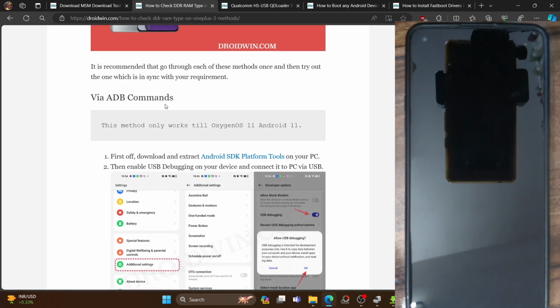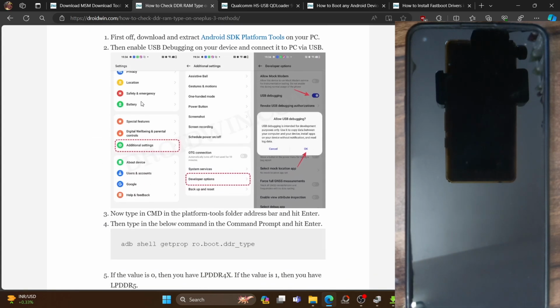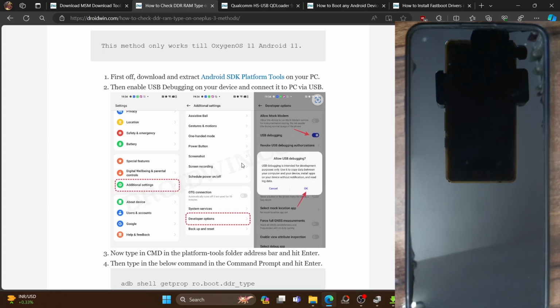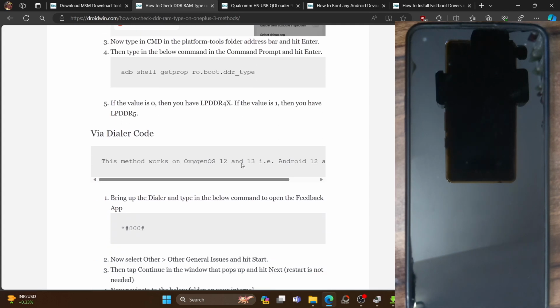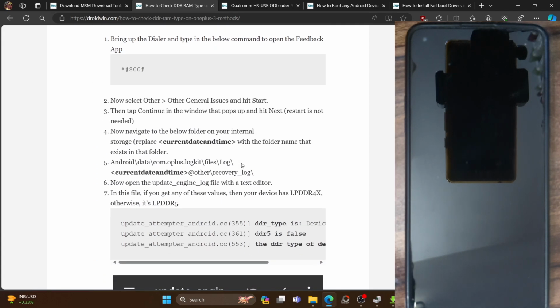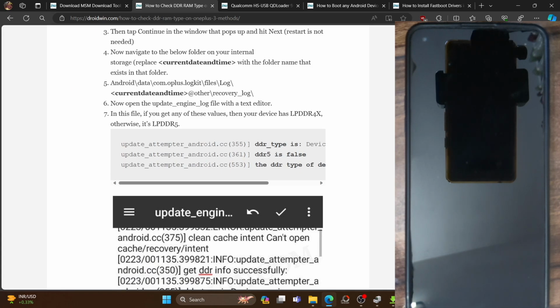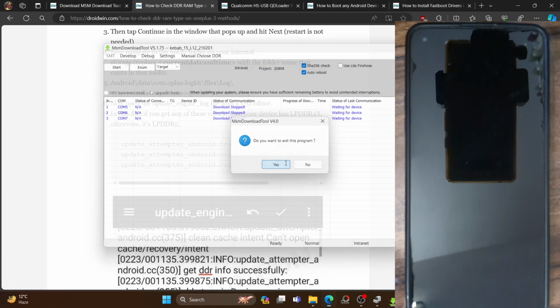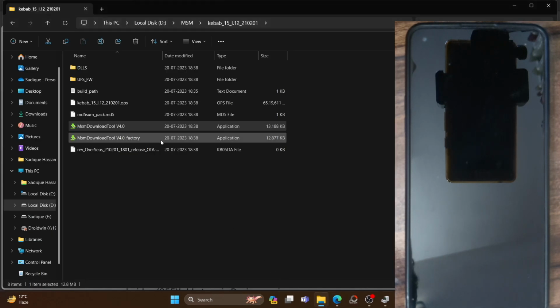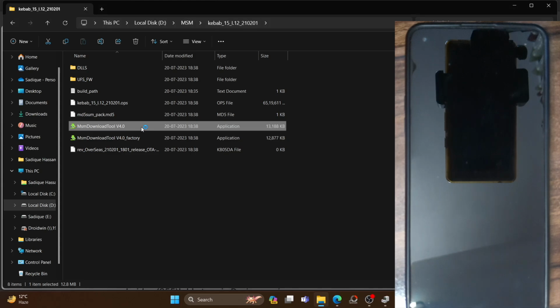Unfortunately, you could only use all these three methods if your phone is currently running the OS, if you could access the OS. If it cannot access the OS, then you are out of luck. In that case, if you want to take a risk, then I would say you could take a risk by choosing the DDR4, because most of the OnePlus 8T phones come with the DDR4. But if you are able to access the OS, then please check it beforehand and only then move ahead with the flashing. In my case, I already made a check. It's DDR4 for me. So I'll now flash using the DDR4.